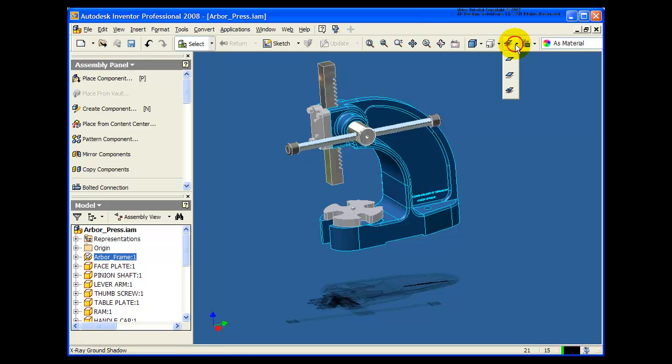So for the rest of these lessons here, we will be working with no ground shadow. This concludes the lesson on Inventor's viewing tools.